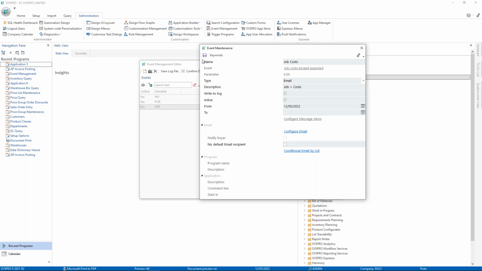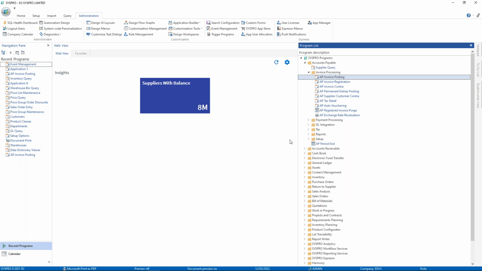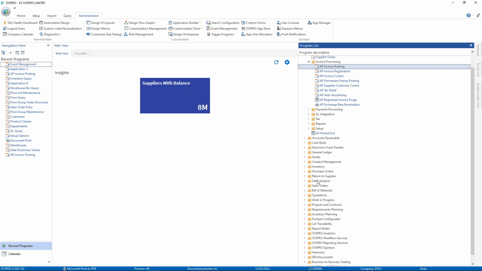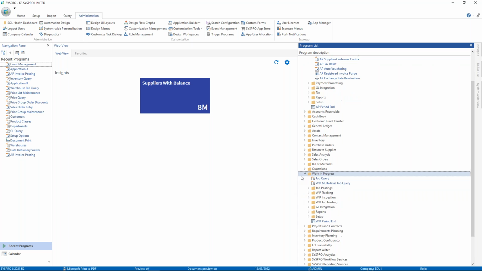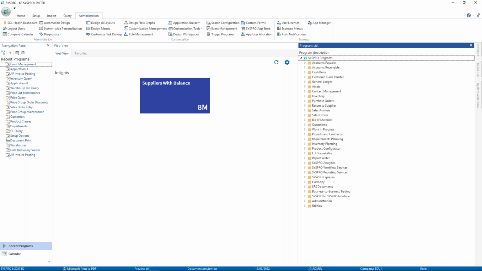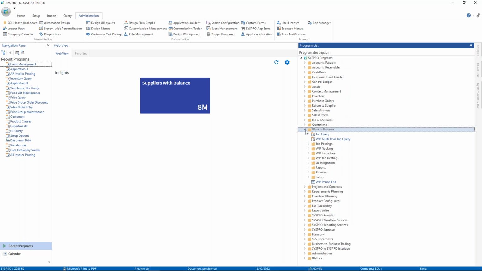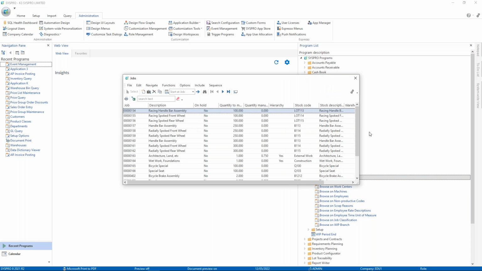Okay, so once I've done the event, now I need to prove to you that it works. So all I'm going to do is copy a job and overissue material to it so it goes over the expected value. So in work in progress, I'm first going to right click here and include the category browsers, which then allows me to go work in progress. Browsers options are available and I can browse on jobs.